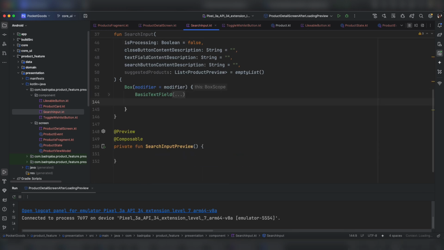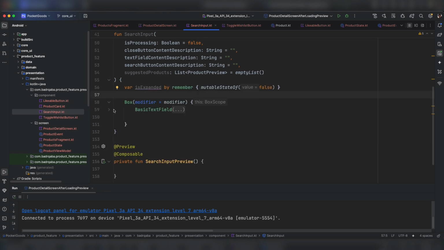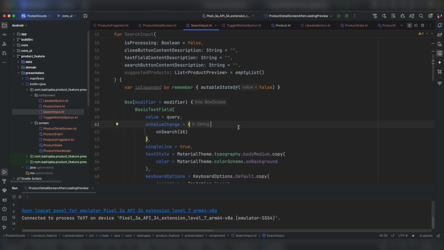As I said before, underneath we have to put the scrollable container. Now we have to add another state, which is whether the container should be displayed or not. Therefore, go ahead and create a new variable, call it an internal state, is expanded. Let's come back to our basic text field. On value change, whenever we have a valid or a non-empty string, we need to show the container.